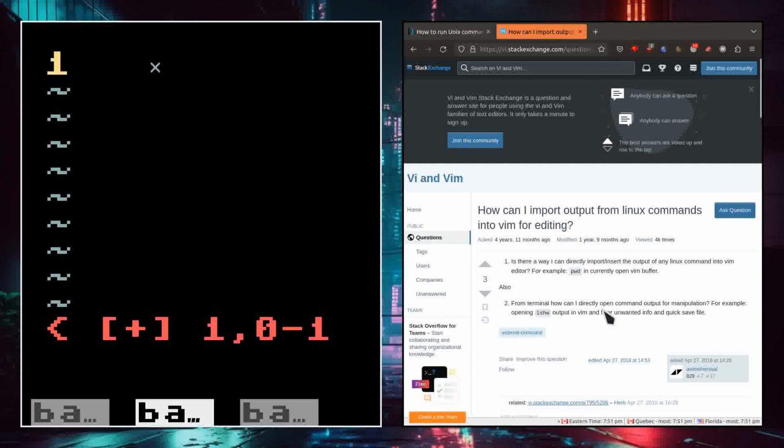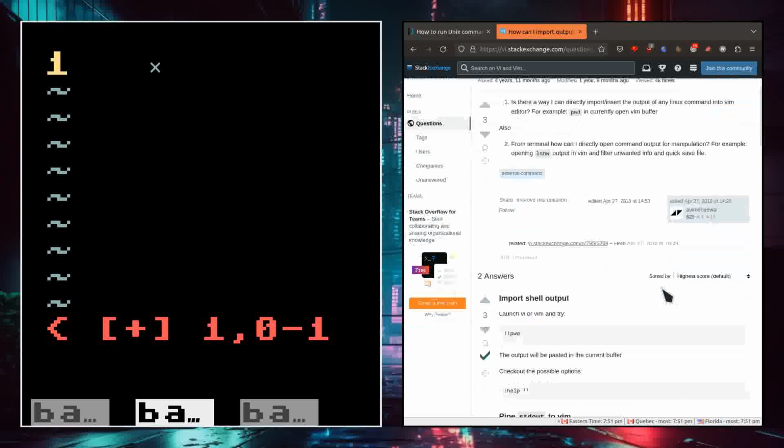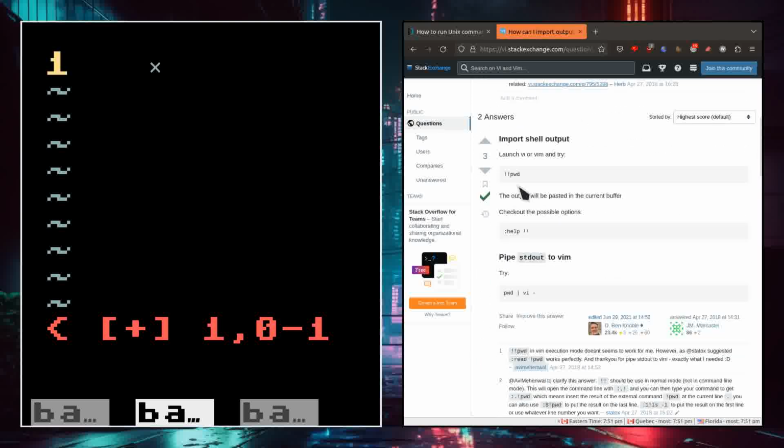But yeah, if I want to output, is there a way I can directly insert the output of a command into the Vim editor, for example ls? How can I do that? So yeah, launch it and try: the output will be parsed in the current buffer. Check out the possible options.